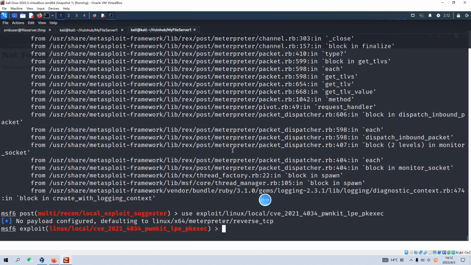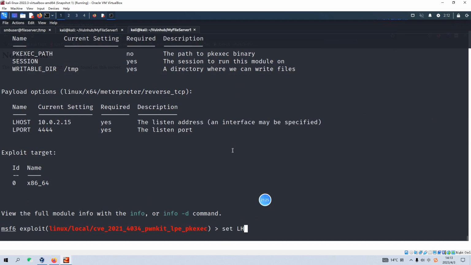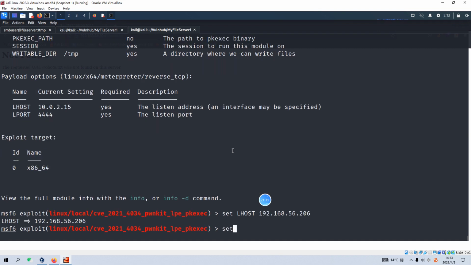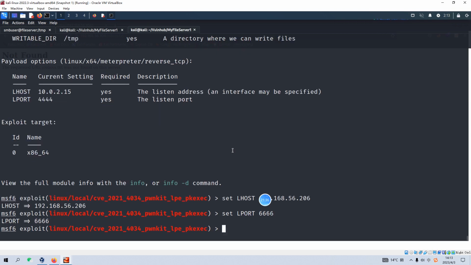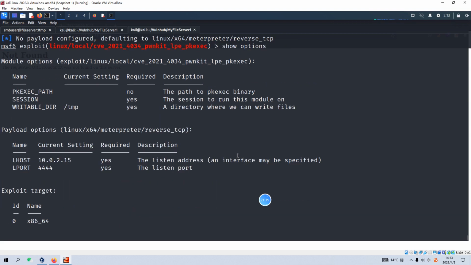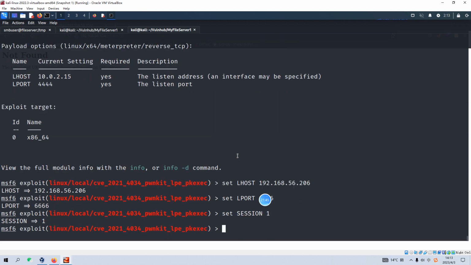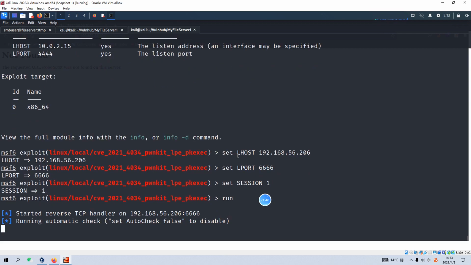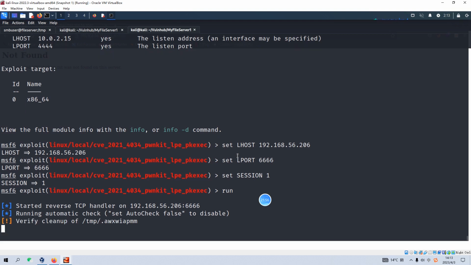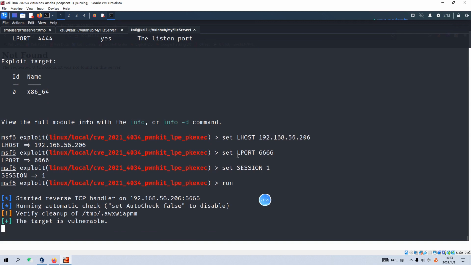And we can show options, specify the local host, and we need to specify another local port like 666. And also we need to set the session. We just got the one session, and let's run. It's running the automatic check. It verifies the target. The target is vulnerable.